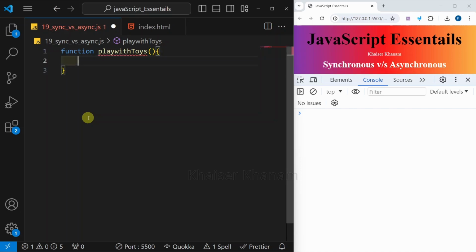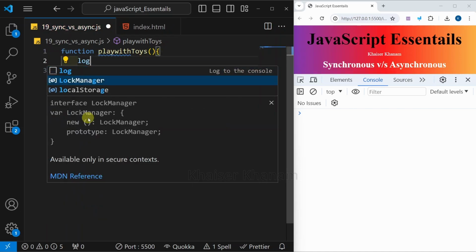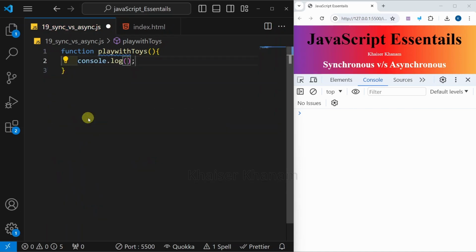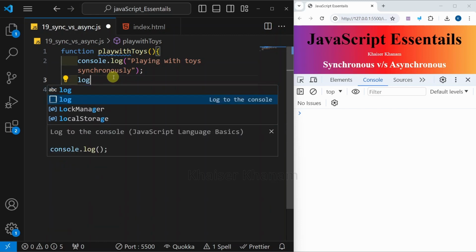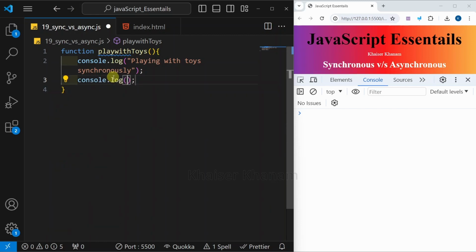I am writing this function. I will simply write one log and one message. I have simply written "playing with toys" in a synchronous way. Now here I will write a log and another message. After this, one by one, I have to place all the levels and complete my tower.